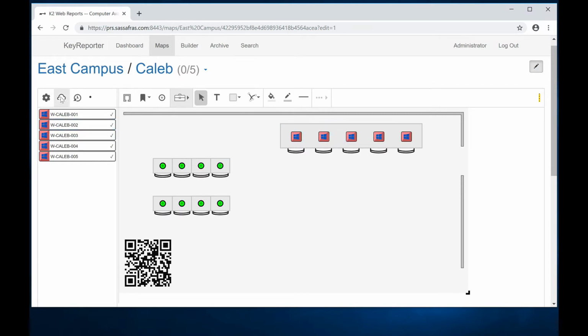When you're ready to save your layout, click the Save icon here. Don't worry, it won't be visible to guest users until you change the visibility setting on the main Maps page or in the room settings we'll be looking at next. To discard recent changes and go back to the last saved version, click the Revert button here.